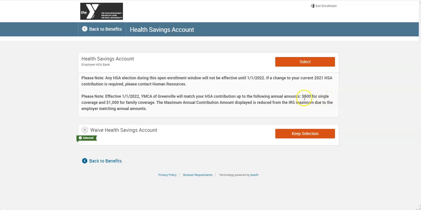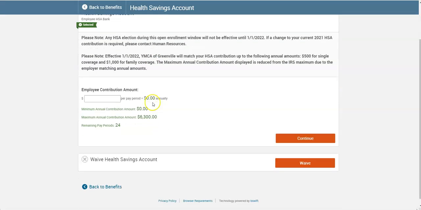For single plans, we will match up to $500. And then for any of the other tiers, family coverage, we will match up to $1,000. So I'm going to click on select. Here I'm going to select how much I want per pay period. It's also going to show the max annual contribution amount, which is the IRS maximum amount, and how many pay periods. So if I want to do, let's see, 270, you'll notice that I can't do that amount because it's too high.